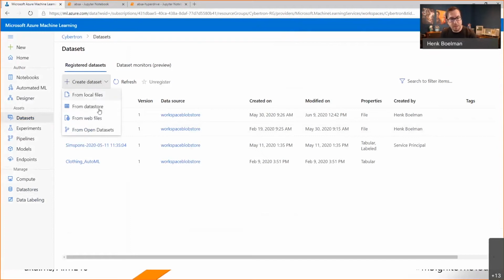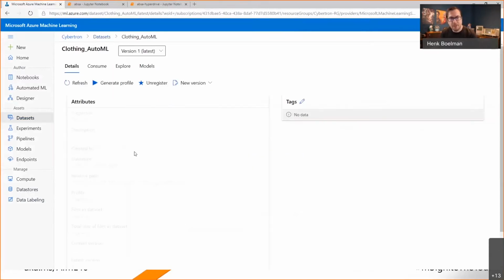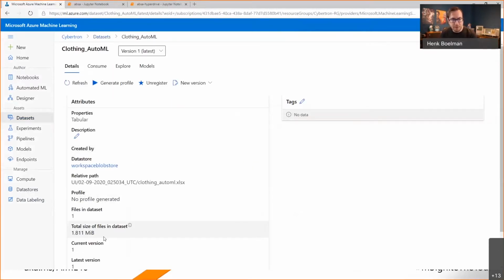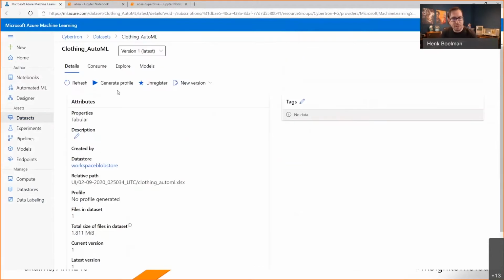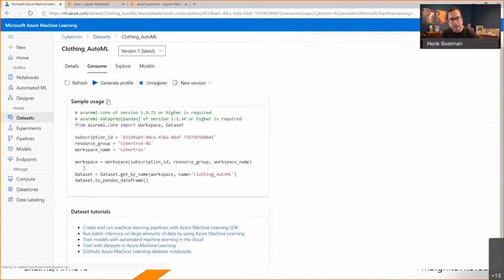So here we go. And I have created our clothing ML dataset. I did that a while ago, but you see it is 1.8 megabytes, and I created it already in February, a long time ago. You can create profiles, and here is a piece of sample code in Python showing how you can consume this. You can create a new version from it, and then our machine learning models, our training algorithm, can talk to that new version.